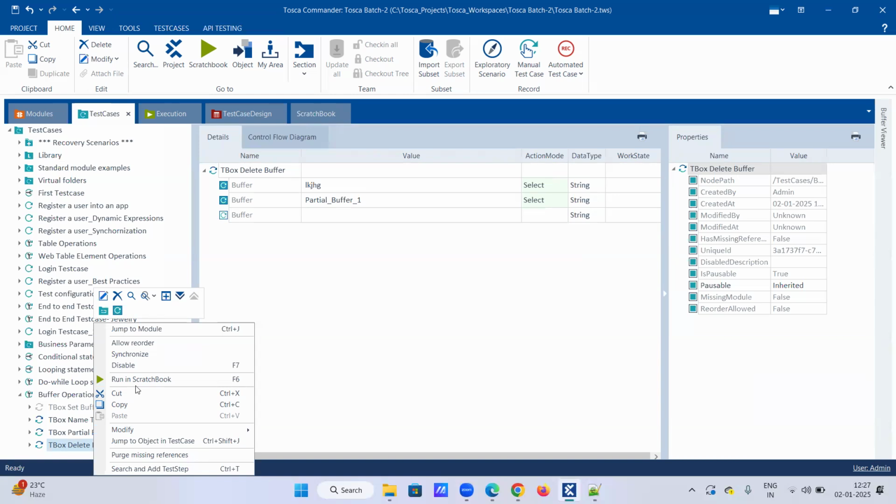So I'm not going to do that. If you want to specifically delete a buffer, then you need to mention the buffer value. If you don't want any buffers in your workspace or in your system, then don't give any value. Just drag and drop the standard module into your test case and run it in Scratchbook. Then you can see you can delete all buffers at once.